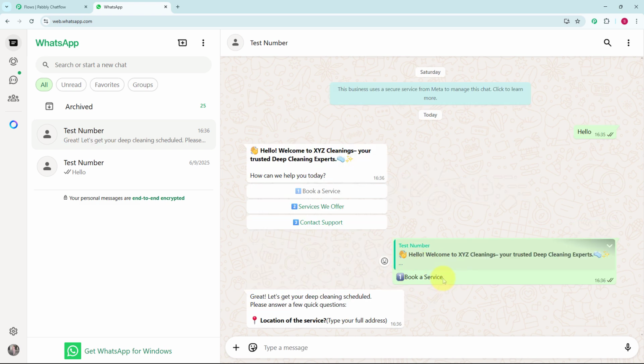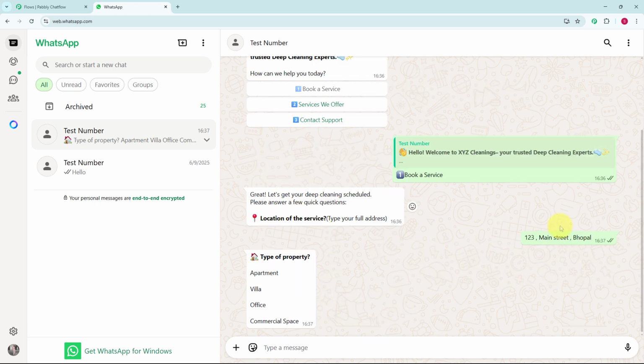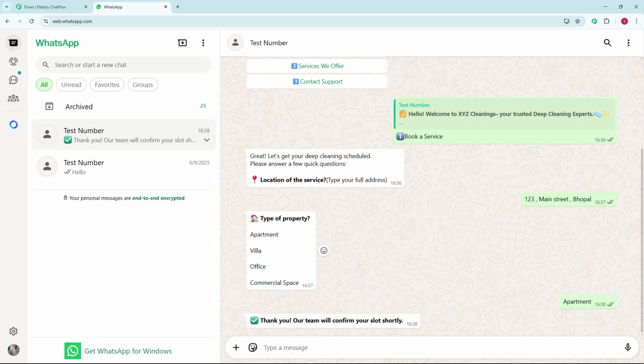As I'm selecting book a service, now I'm getting a message which is asking me to enter the location of the service. So now let's enter our location here. As I'm entering the location or the address, I'm getting a message which is asking me to enter the type of property. So now let's enter the type of property here. As I'm entering the type of property, now I'm getting a confirmation message.